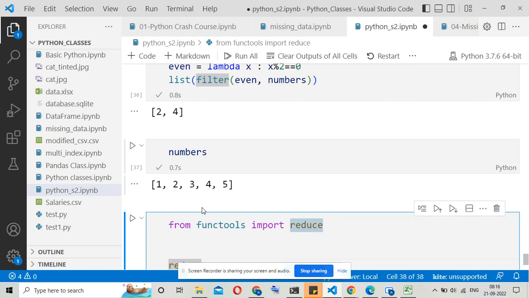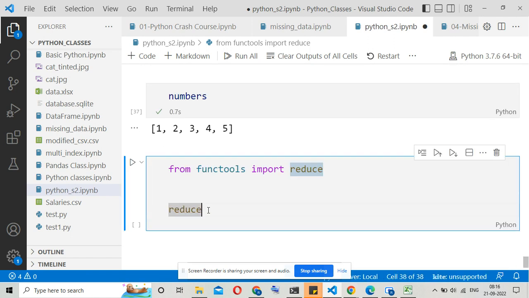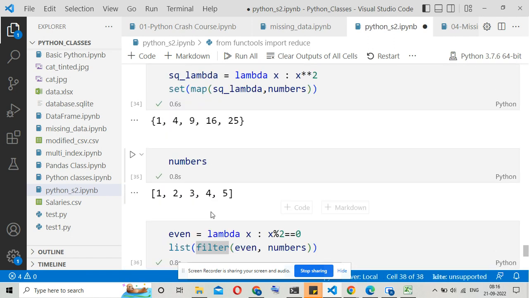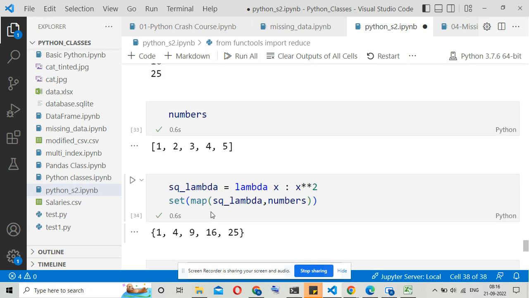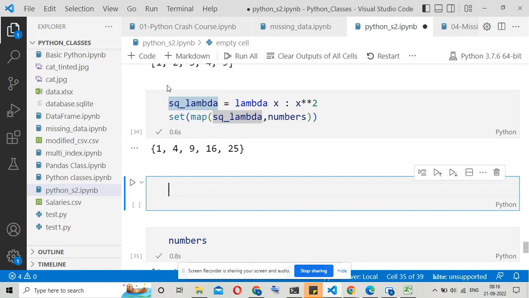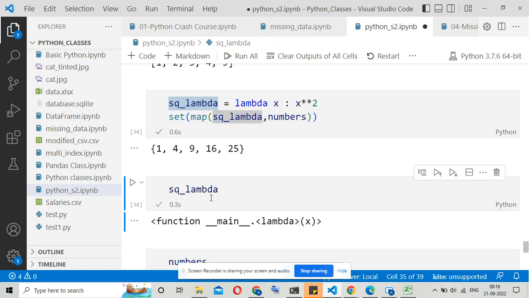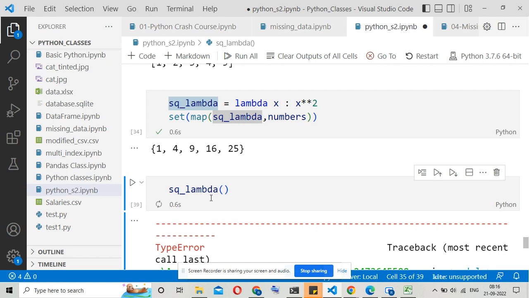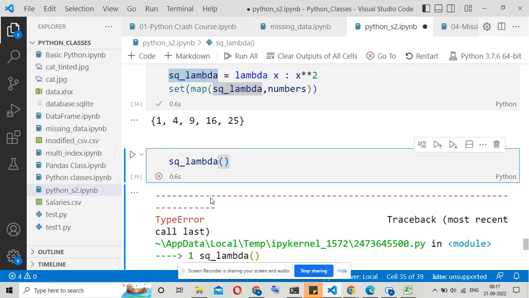So we discussed one lambda function, right? Even is one of the lambda functions actually. You can see, the square lambda function is there. But we also talked that day, right? If you use them once, then it's gone. Yeah, one position argument required. Okay, it will work.